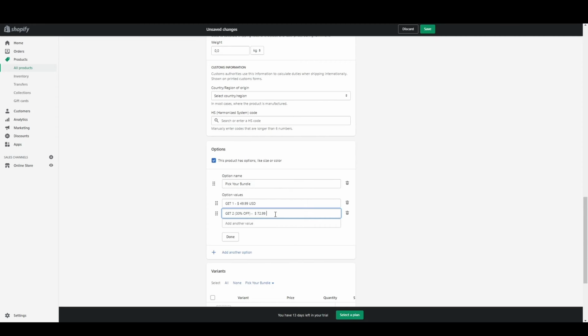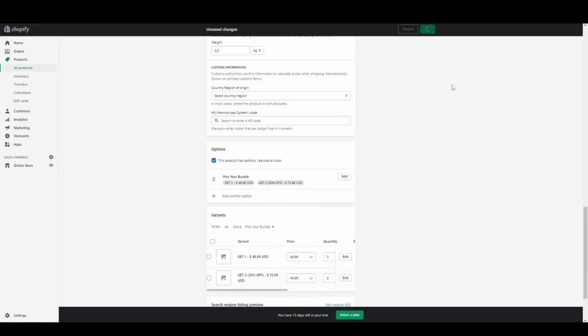72.99 USD. Okay, perfect. So we can have these two options. You can also write down something like get 3 for this amount, but usually people don't buy more than 2 if this is a high ticket product. So I'm just going to go with this for now. We're going to click save now.